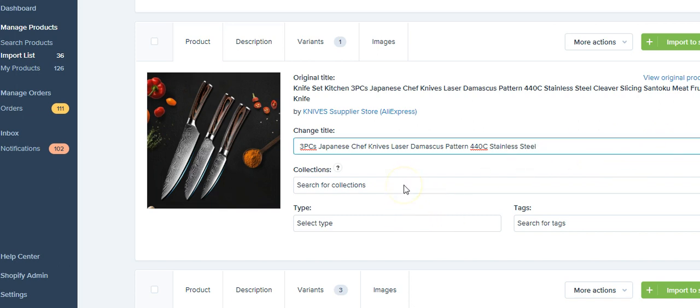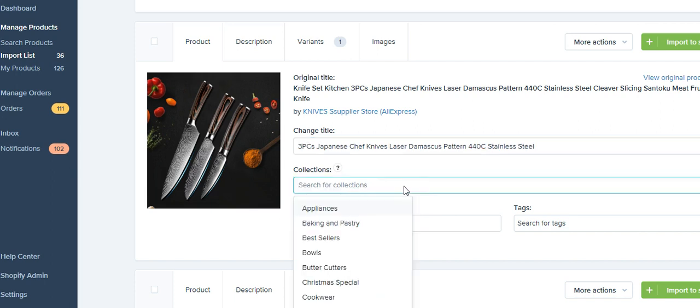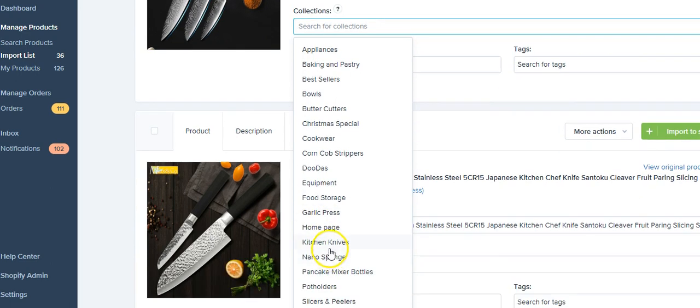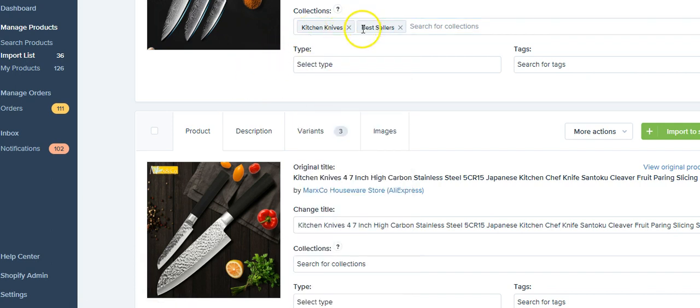Now, we want to put it in a collection. These are collections that are in your Shopify store. All these different things are in the store, right? So we're going to put it in kitchen knives. And we're also going to put it in bestsellers. Bestsellers is an area on your Shopify that should be on your front page always. Okay? So it's going to go to kitchen knives and bestsellers.